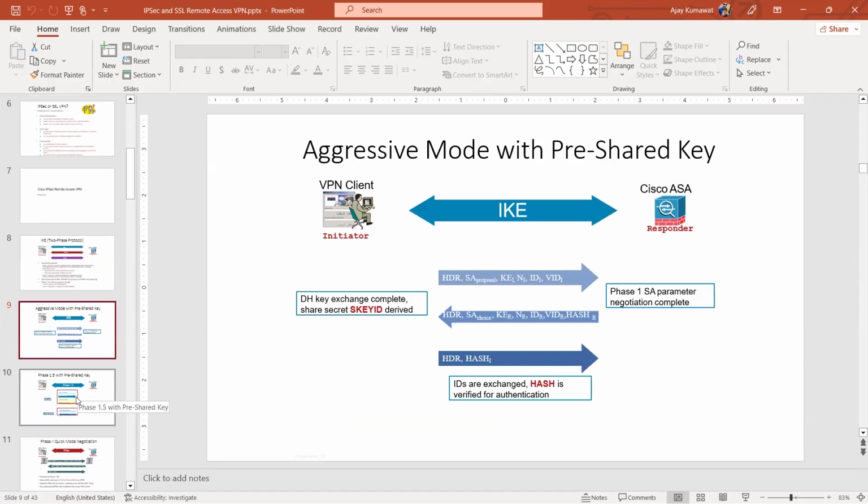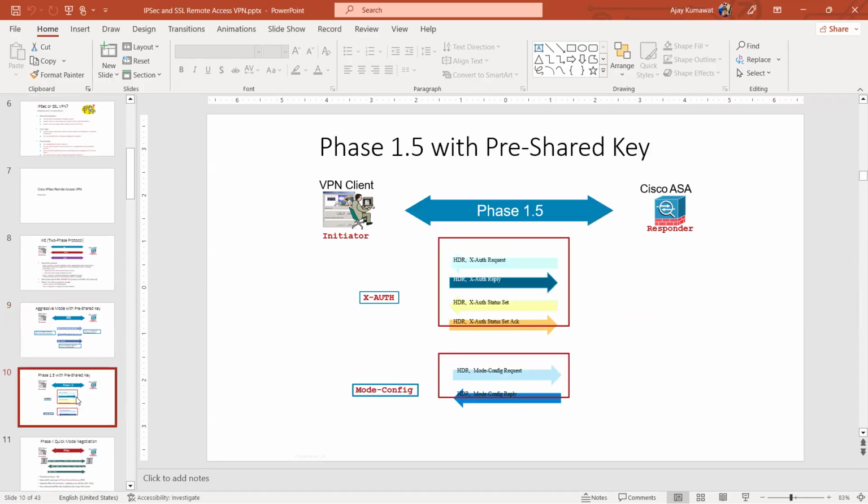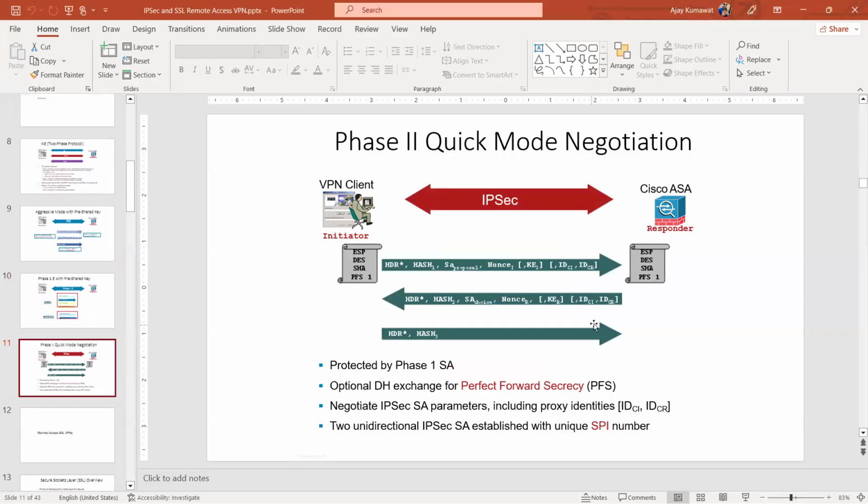Aggressive mode, we don't really care about. These are the negotiations. We already know about the negotiations between your main mode and quick mode, right? So let's not go into these things. This is quick mode negotiations. No command line configuration, don't worry. No commands this time. For SSL we will not configure using commands. You can do it using commands also, but since you have a graphical facility, why go with the commands?